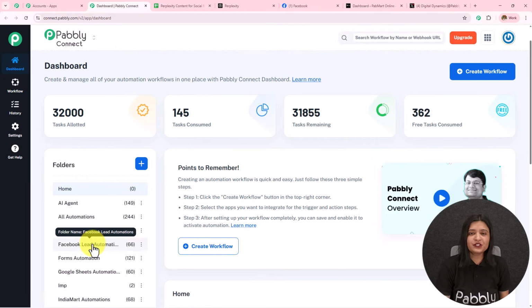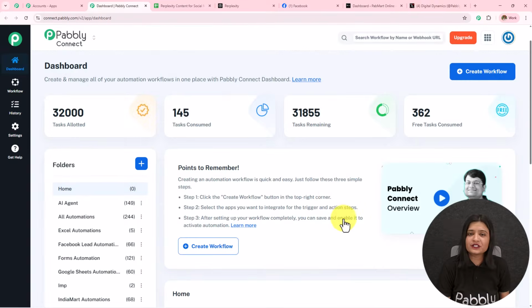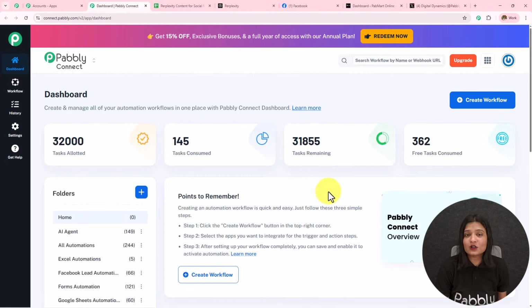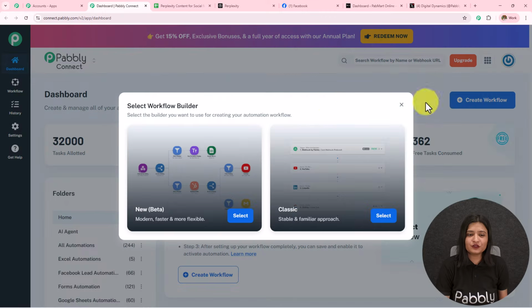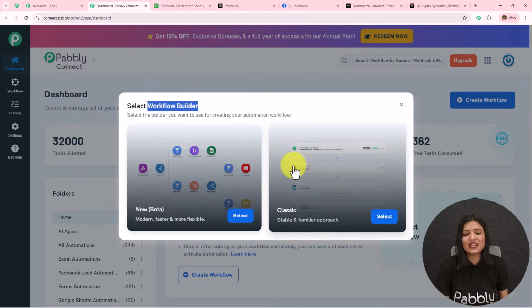If you want to create a new folder, simply click on this plus icon, and from here you can create a new folder. For now, I want to create a new workflow, for which I need to click on this create workflow, and I need to select my workflow builder. We have this new beta which is modern, faster and more flexible one. We have this classic which is a stable and a familiar approach.